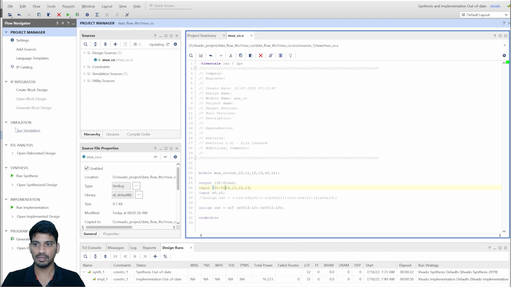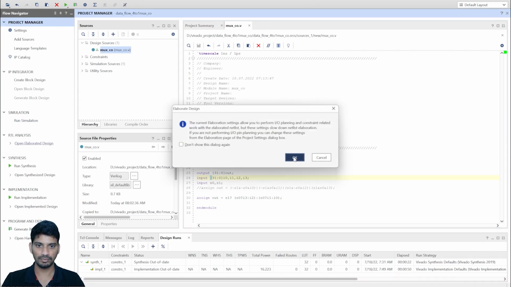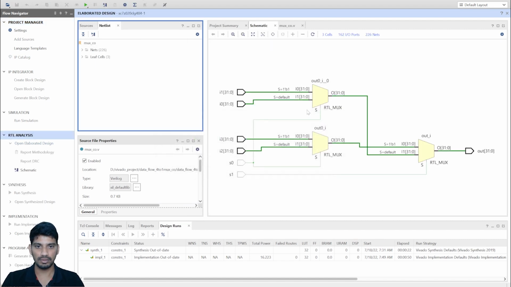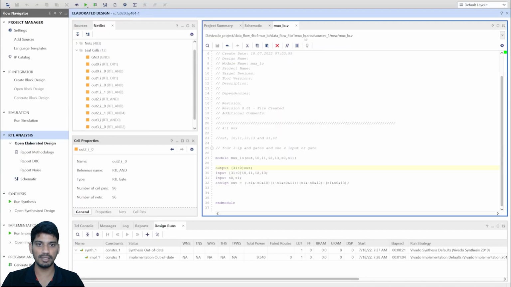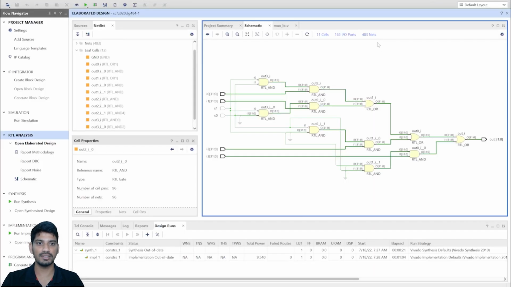Saving this, and let's elaborate the design. Since it is a conditional operator, it should use the 2:1 multiplexers that are available in Vivado. So it is using the multiplexers. The only change is the buses, right? So see, the number of cells here is constant. Earlier it is 3, now it is also 3, but IO ports are changed to 162, same as here. But see the number of nets that it is using. Here it is taking 226 nets, whereas here it is taking 483 nets, right?